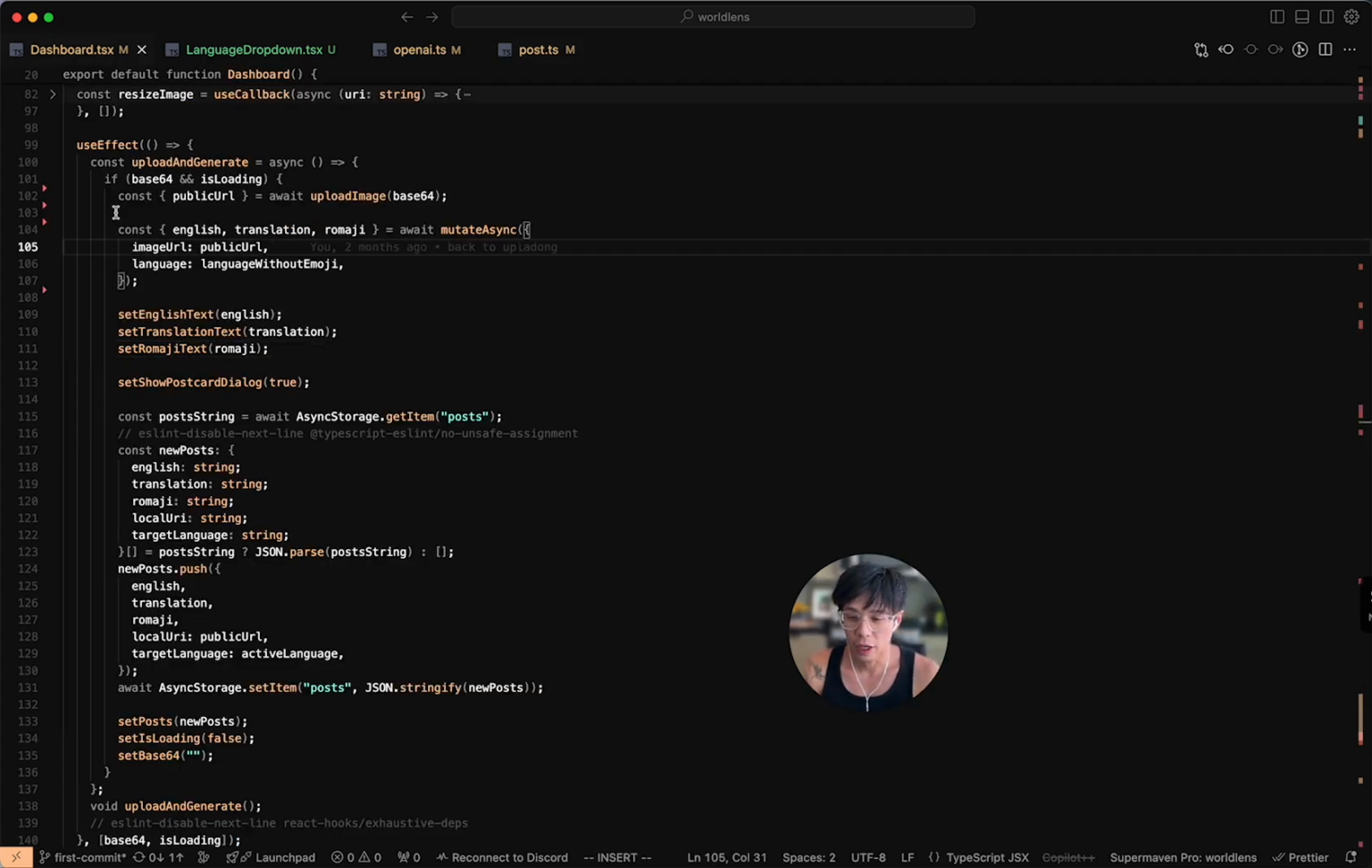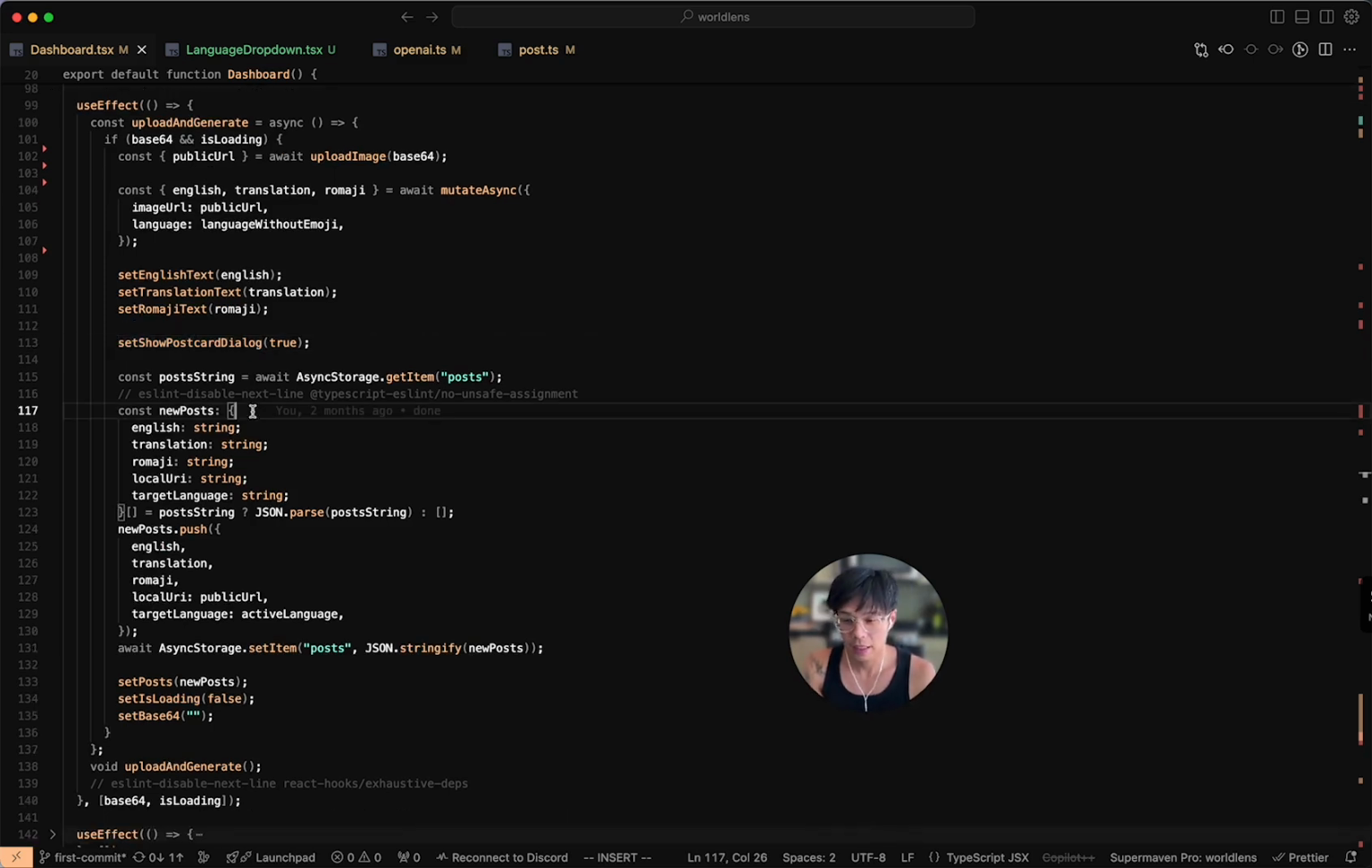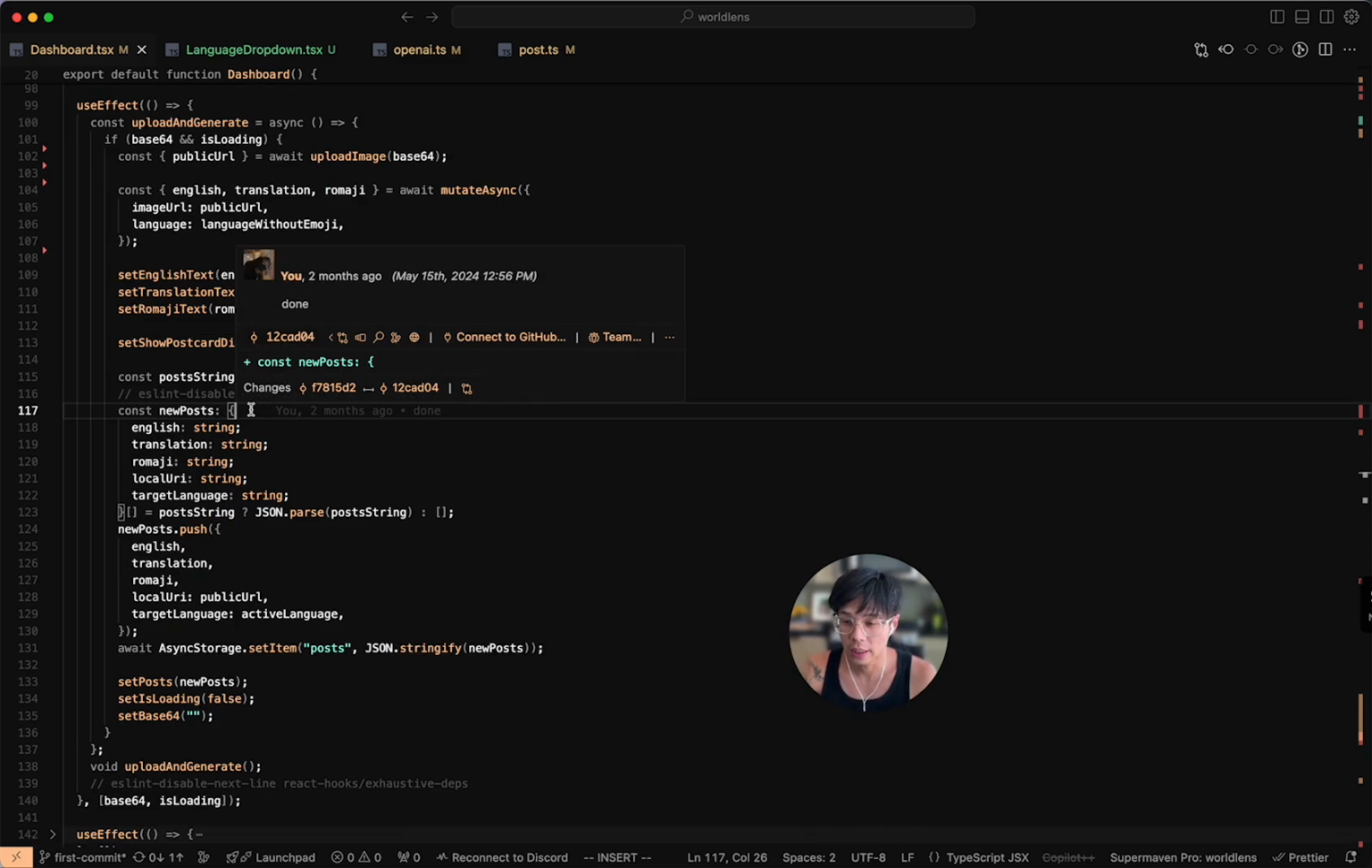So back in our front end, we've just received the response from the backend, and we got the English, the translation, and the romaji, or the romanization. We're going to go ahead and set that to our state, and then set the postcard state to true, so that the postcard shows with all of our data, as well as the photo. And that's basically it. There's many ways you can extend this, but that is the crux of the product.